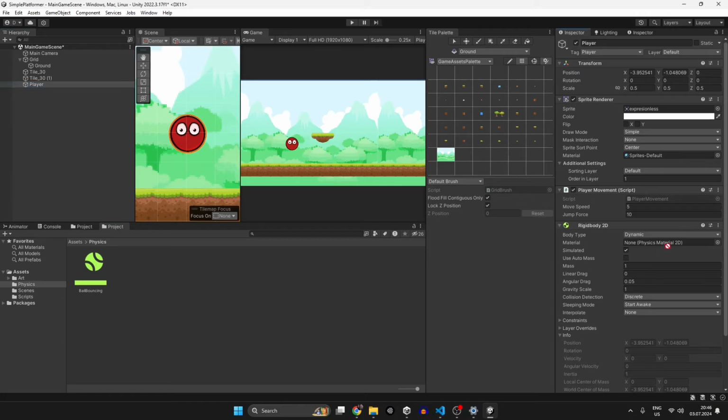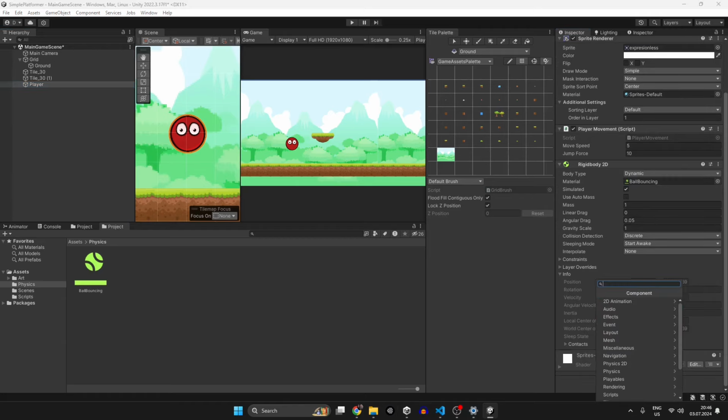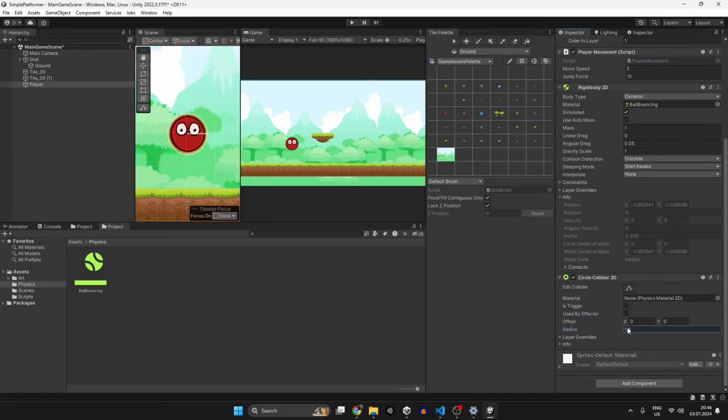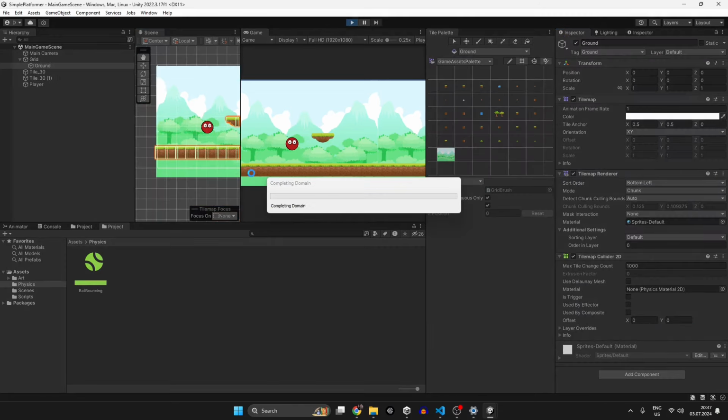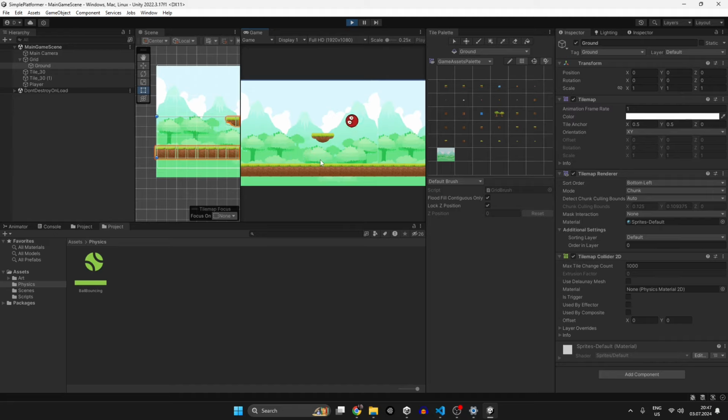Now that we have a script for simple player movements and collision detection methods to know if the ball is on the ground and can jump, we can test if it works in play mode. It is working. Good. Let's go to the next step.